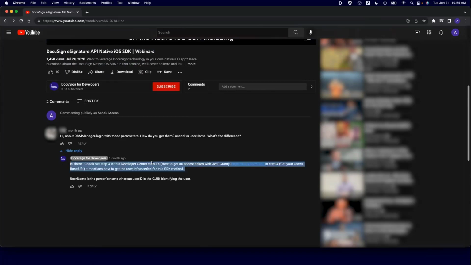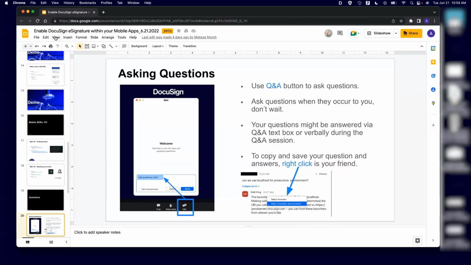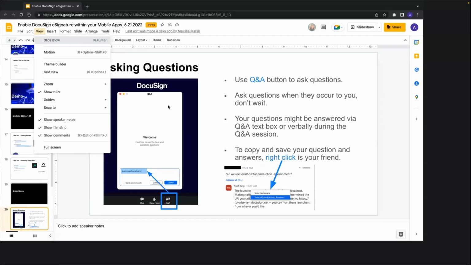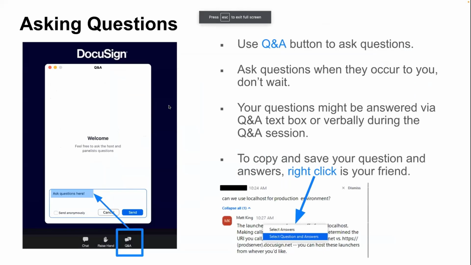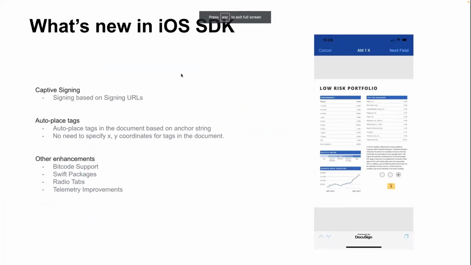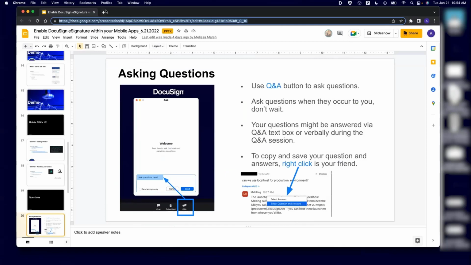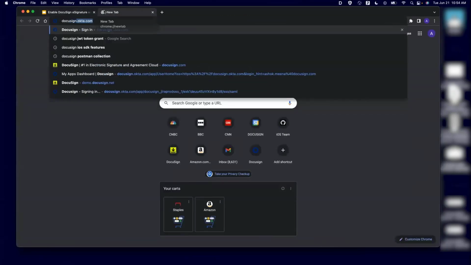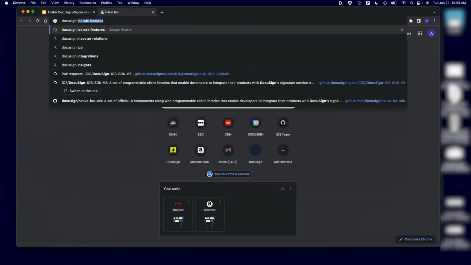Okay, great. Thank you. I think we have time for about one more question. How do I contact DocuSign if I'm having trouble with my SDK integration? Sure. So if you go to, for example, the DocuSign iOS SDK GitHub.